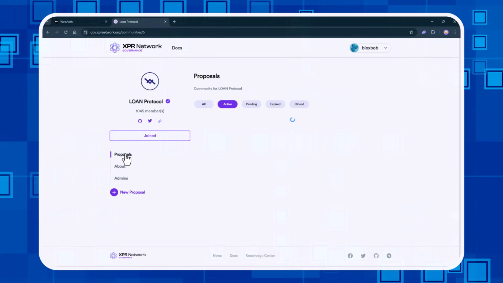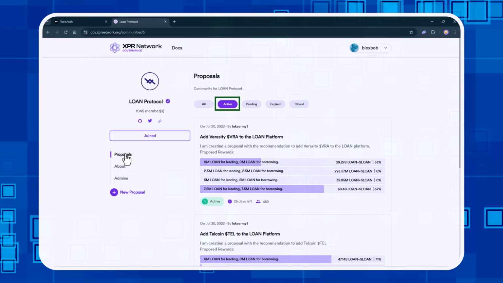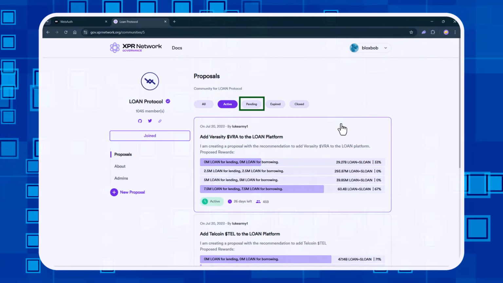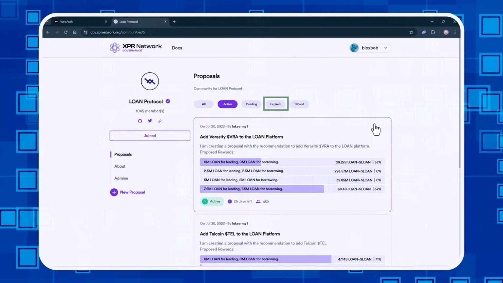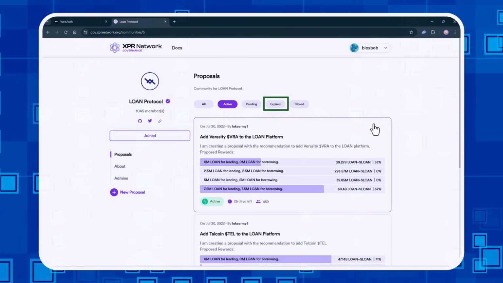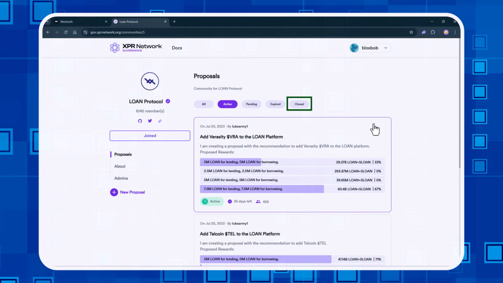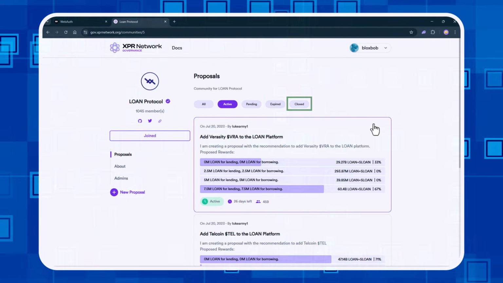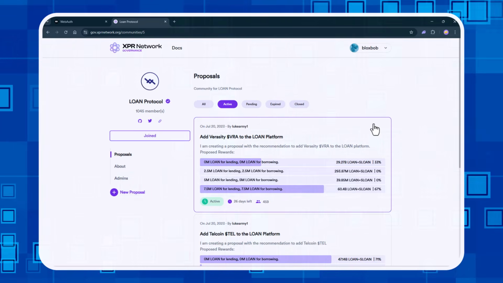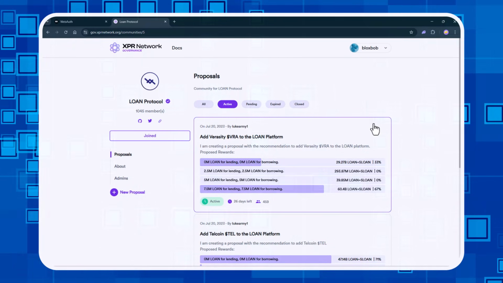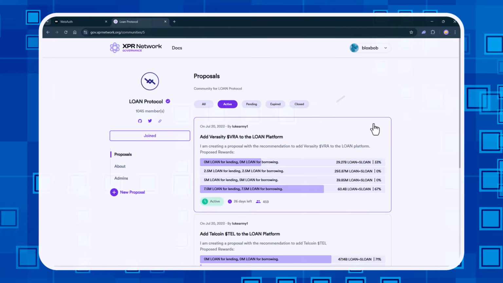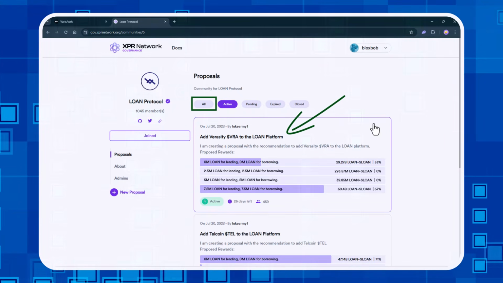At the top, you can filter proposals by active, pending, waiting for admin approval, expired, quorum not met and expiration date has been reached, closed, the quorum met and expiration date has been reached, or view all. For our example, we'll take one of the active proposals. This one suggests adding the Veracity token to the loan platform.